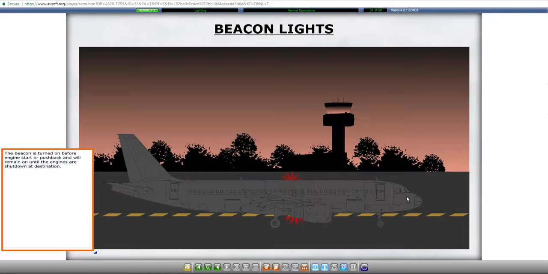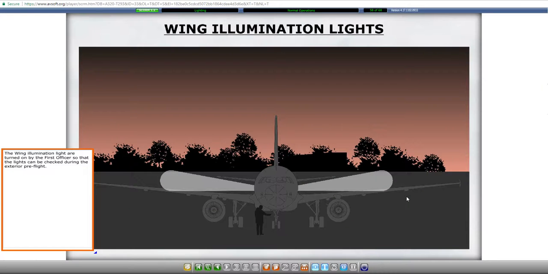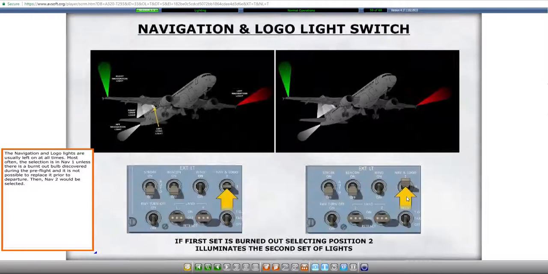The beacon is turned on before engine start or pushback and will remain on until the engines are shut down at destination. The wing illumination lights are turned on by the first officer so that the lights can be checked during the exterior pre-flight. The navigation and logo lights are usually left on at all times. Most often, the selection is Nav 1 unless there is a burnt-out bulb discovered during the pre-flight and it is not possible to replace it prior to departure. Then, Nav 2 would be selected.